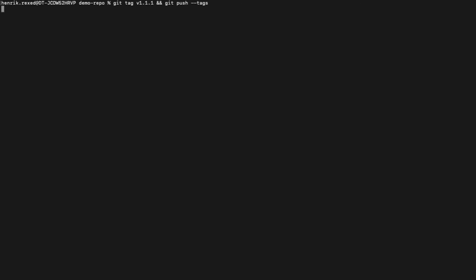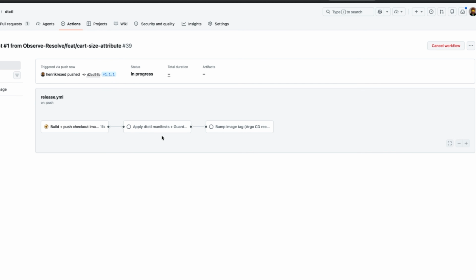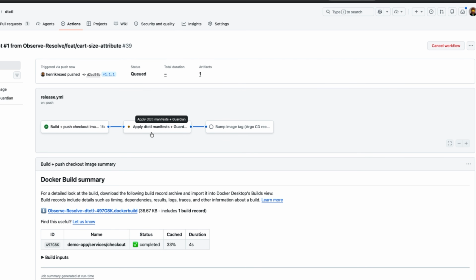Let's tag a new version. So let's say version 1.1.0, and push it. So we will watch the release workflow. We have 4 steps. Step 1, build and push the container image. Step 2, we run dtctl apply on dashboards, workflow, and the guardians. Every resource here lives in the repo.